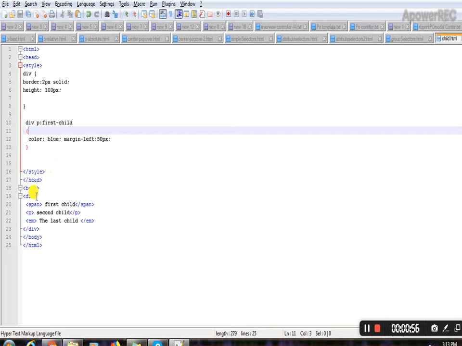So here I am taking an example: a div with three children within it. Span is the first child, paragraph is the second child, and em is the third child. How many children the div has depends on how many elements are within it. The first one is always the first child, and the second one is the second child, like that. So when I say the styles should be applied to a paragraph tag which should be a first child of the div.